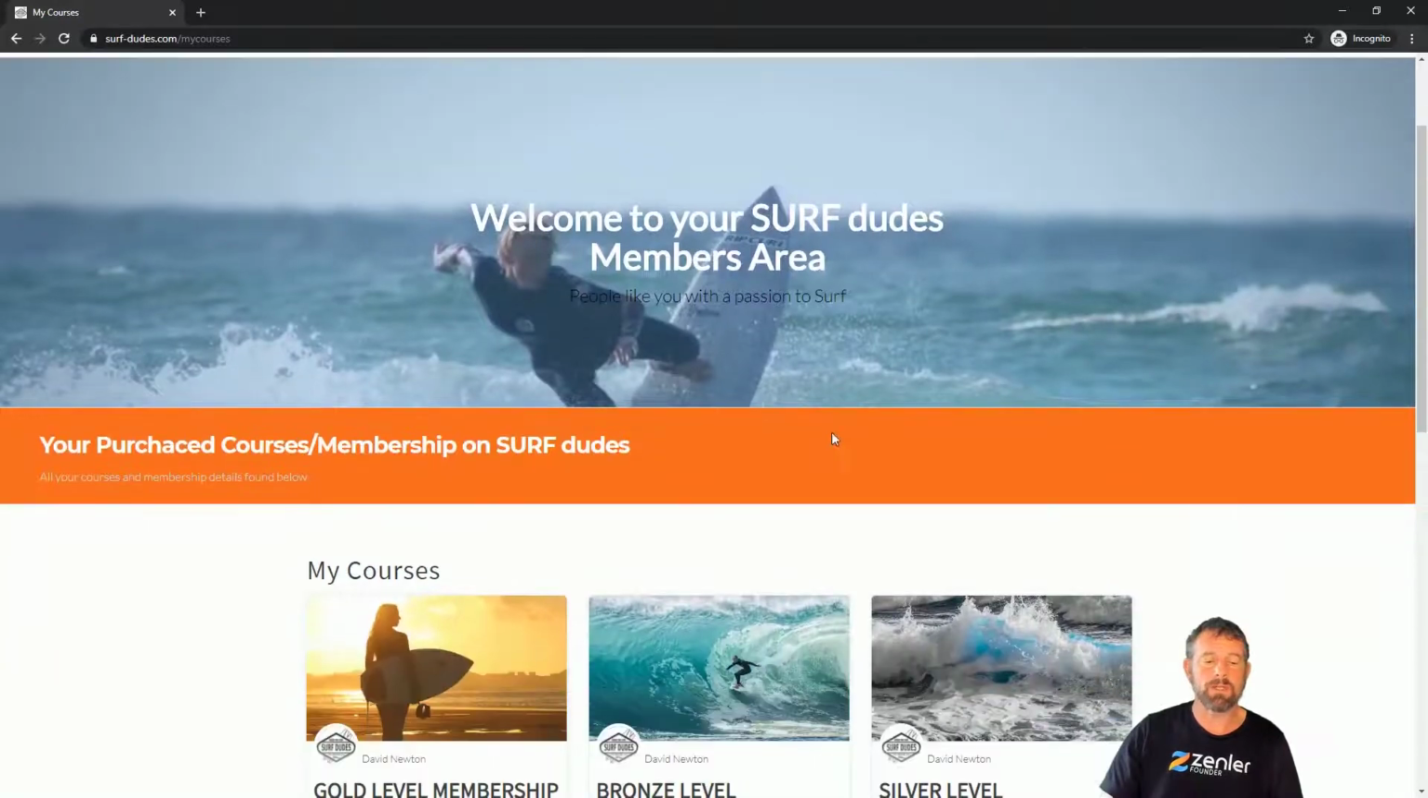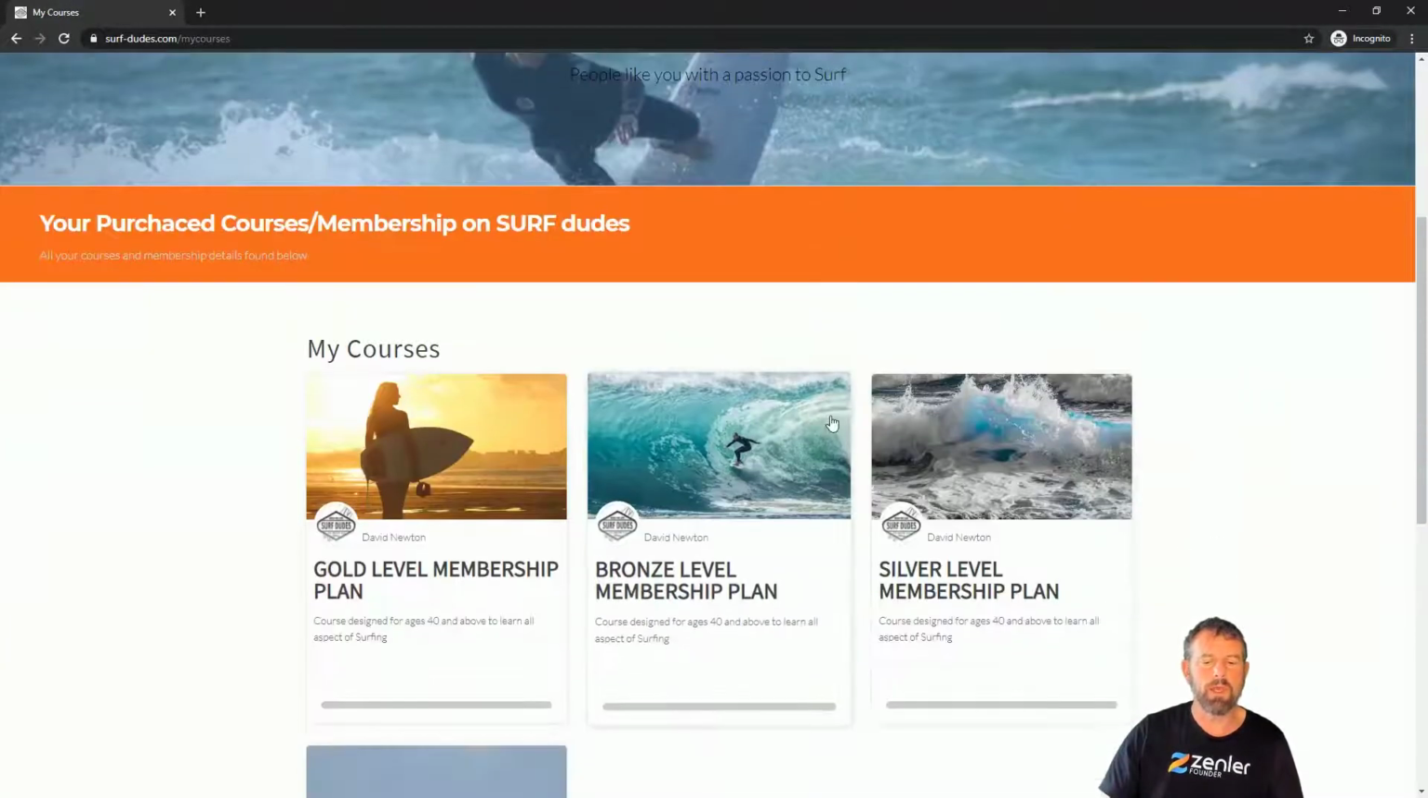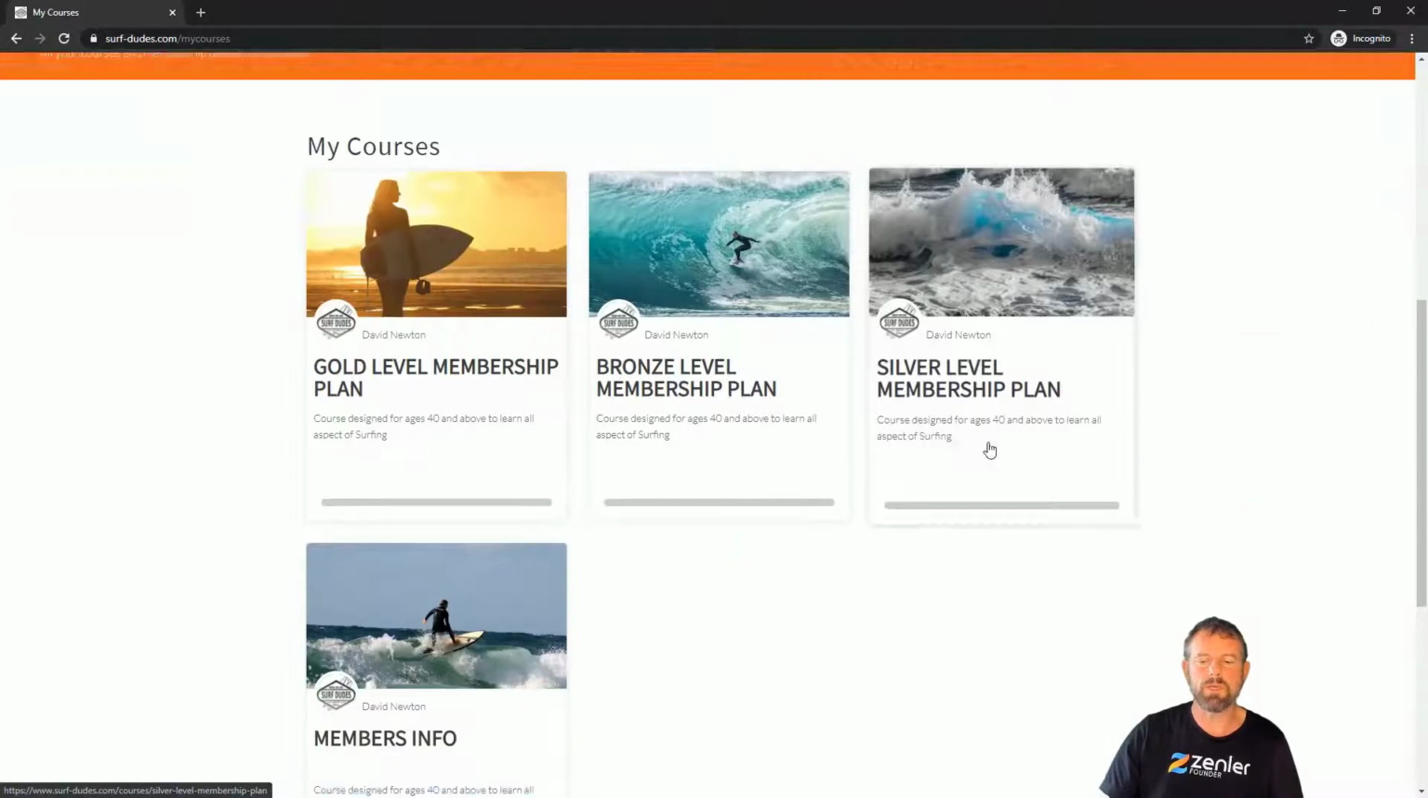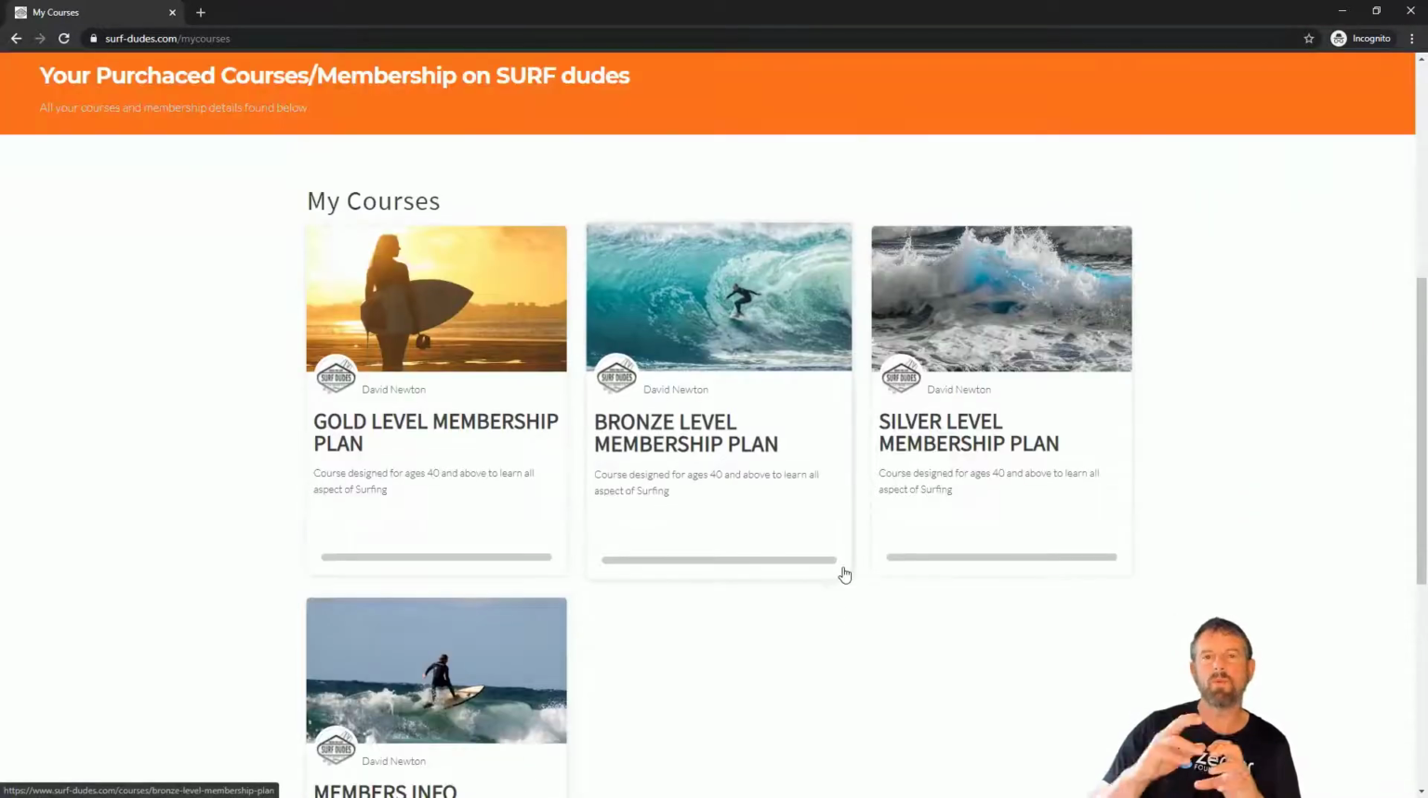And then what it does is it shows you your purchased courses, membership on SurfDude, and it shows all these courses, but because you've bought them as a bundle, they just automatically appear there. But what we want to do is actually go to a membership page where we can then access them. We don't necessarily want to go to the my courses page, because with my courses, it will take you straight into those courses.